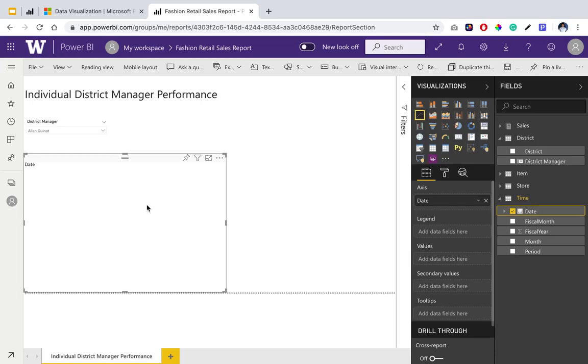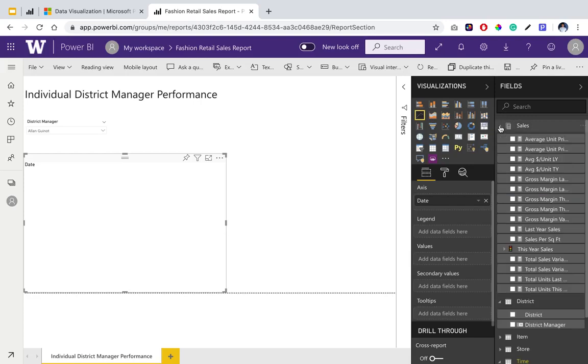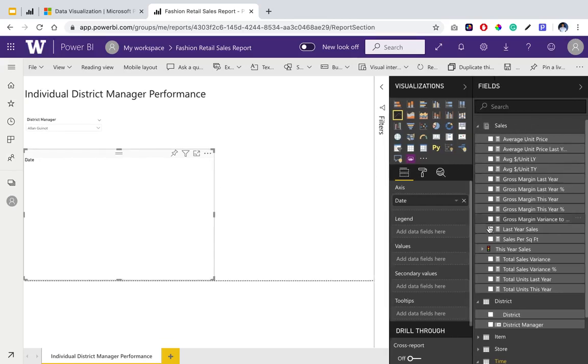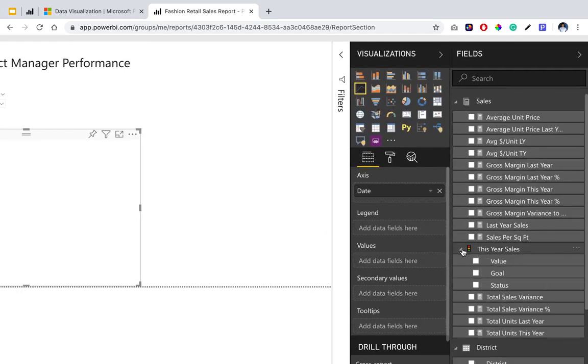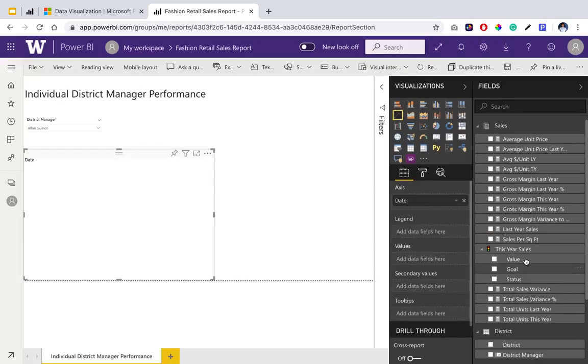So to do that, take a look at your fields panel and go to the first table called sales. Open up this table, and under it, you'll notice there are a lot of business metric columns. I want you to focus on the column called this year's sales. You notice it has a traffic signal. This traffic signal is an icon which quickly gets your attention. I'm going to open up this column, and you'll notice that this column has quite a few subcolumns. It has value, goal, and status. I'm going to get started by adding in the value column.